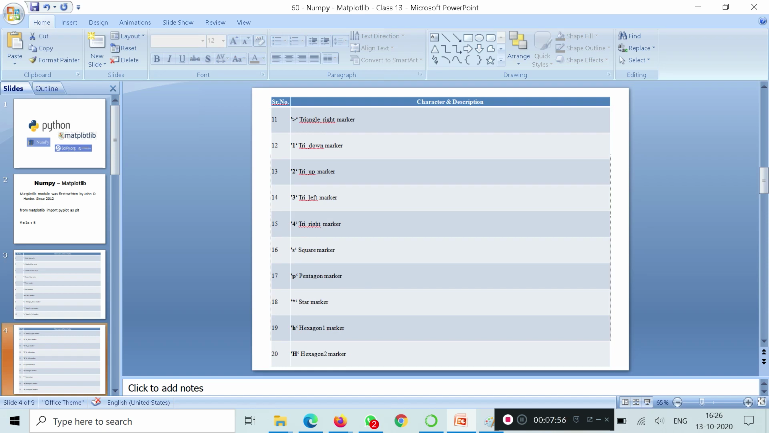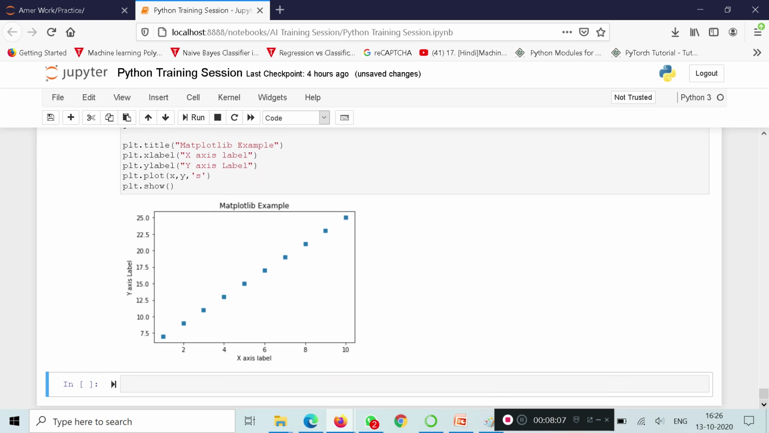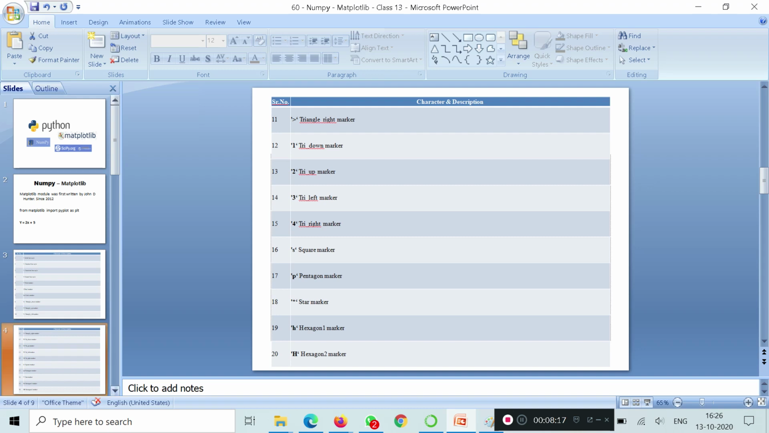Let's see square marks. We'll use small s, and we'll see what will be the output. So you can see it here, small dash, right? In this way you can redesign it. So you can try it when you are practicing.